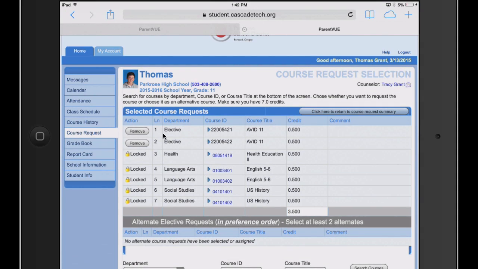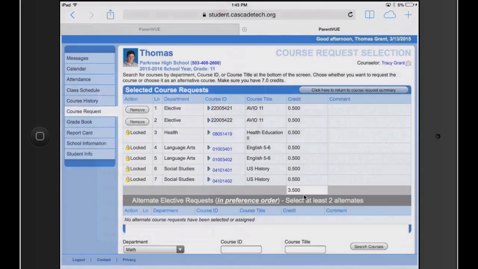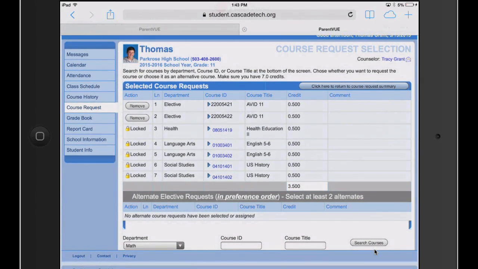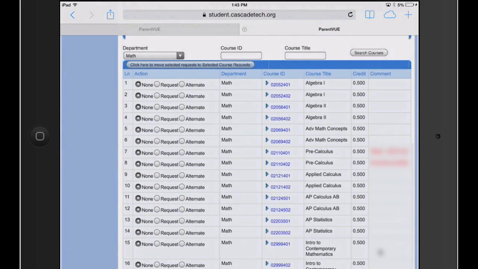And now those courses appear in my course requests. And you can see also that the total number of credits have changed from 2.5 to 3.5. And then I can start the process over and make sure I go down to math, because as a junior, we do want you guys to sign up for a math class. So click in math department, search course. You see all the math options come up.